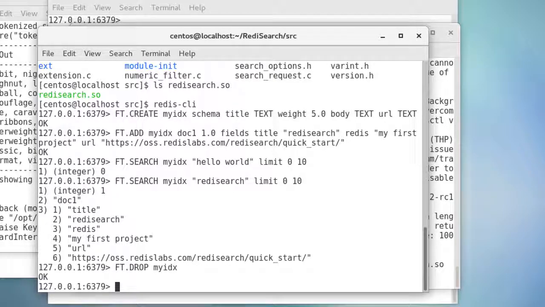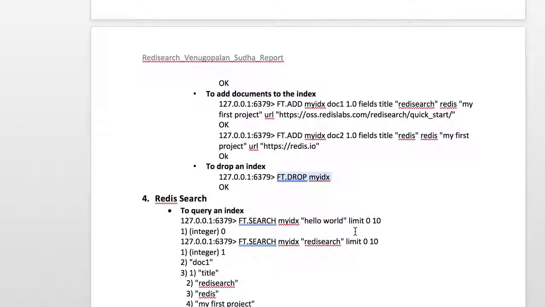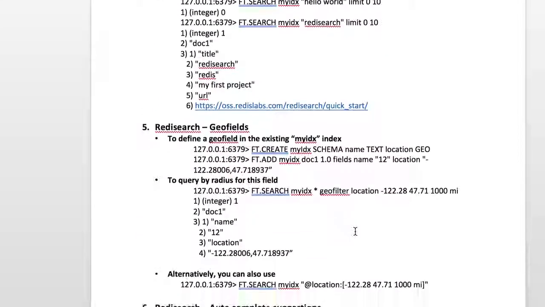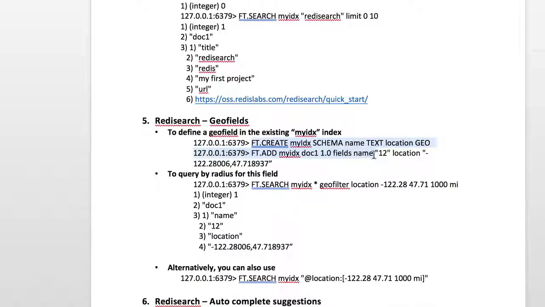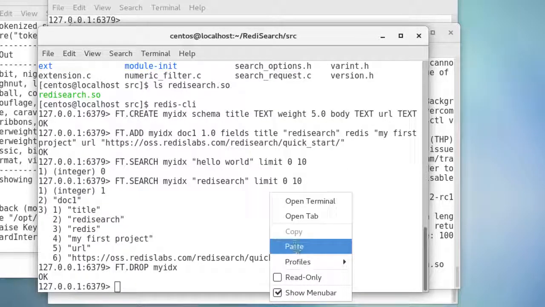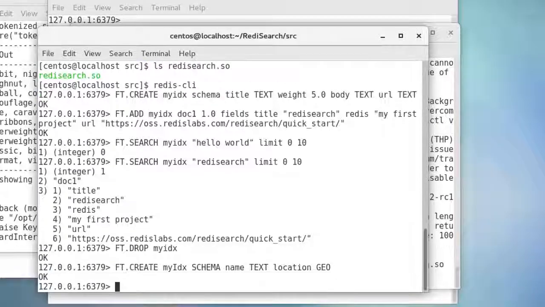The coolest feature of Redis search is the geo fields, that I had a chance to take a look at and use. To create a geo field, you create a schema. Since we dropped the index, I'm going to reuse the index. You create a schema with my index. The schema has a name text field and a location geo field.